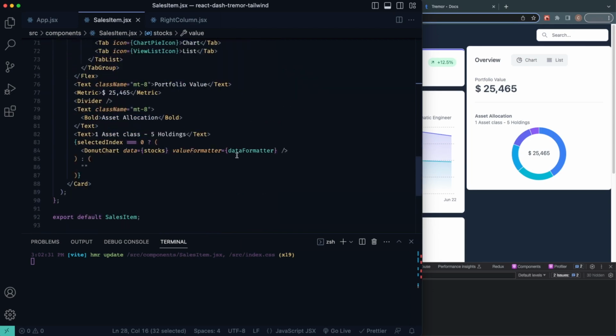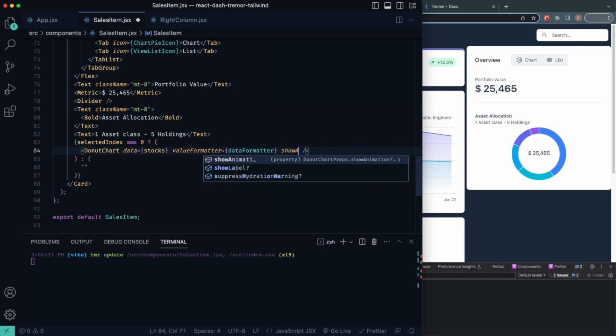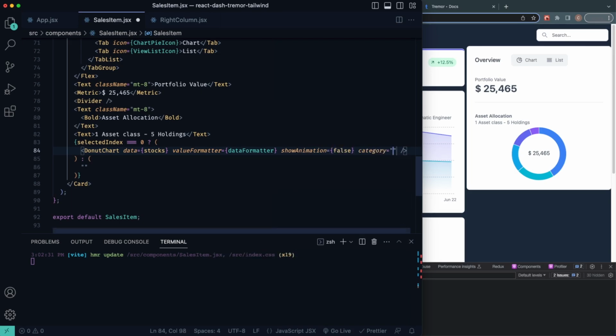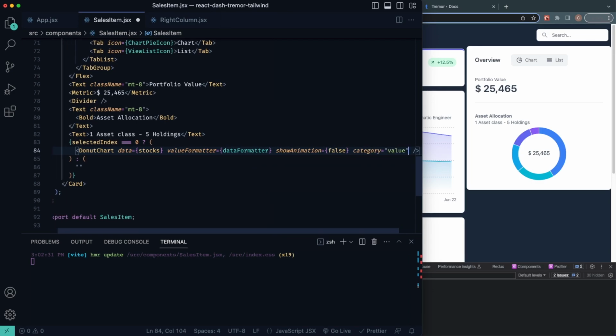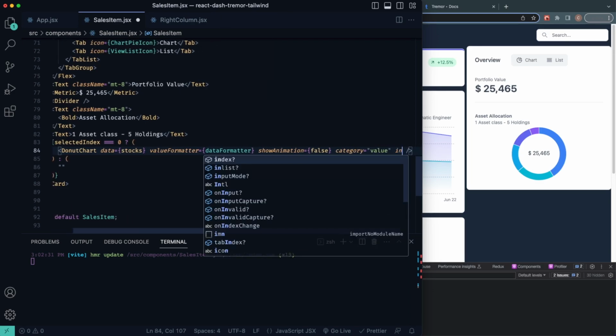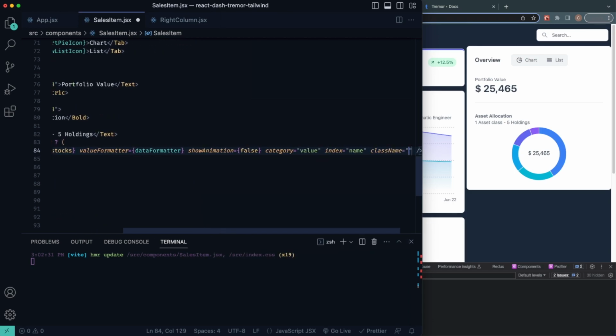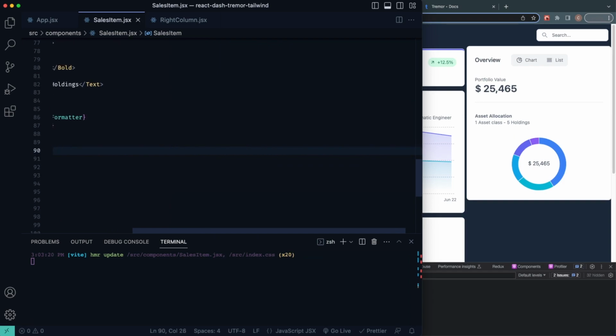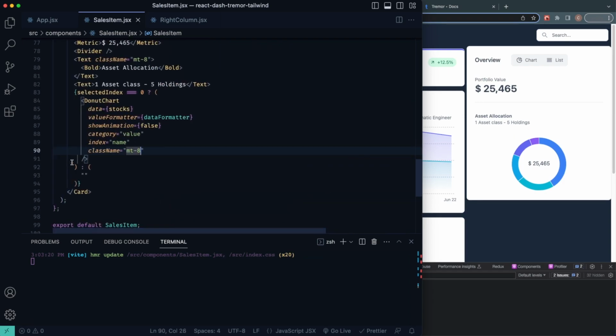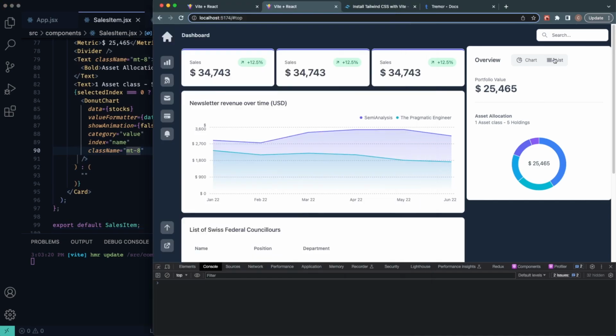Now we need to add a few more things in here. We can do a show animation property that we're just going to set to false for now. We have a category that will say value, and then we'll have an index we can just set to name. And then let's give a little bit of class name. We'll say margin top 8. So let's go ahead and save. That is looking nice.